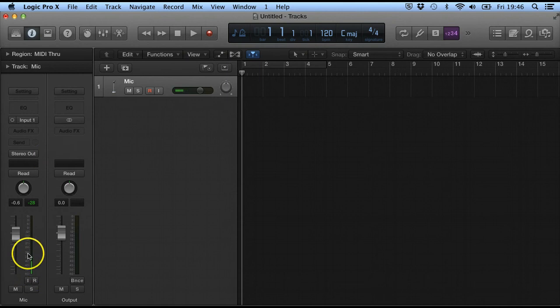So to actually record some audio on our track, make sure you've got your input correctly set up. You've got a signal coming through which is of a reasonable level, and then we need to record enable on there. Now you'll see that because I've record enabled, that R is flashing on and off.